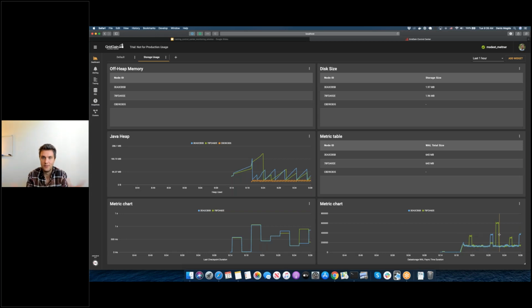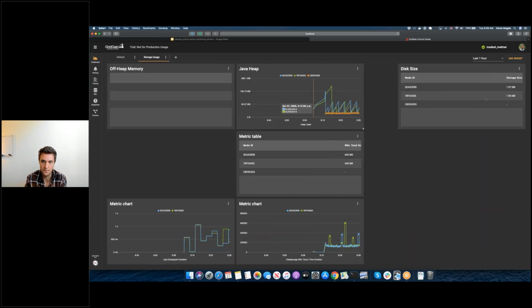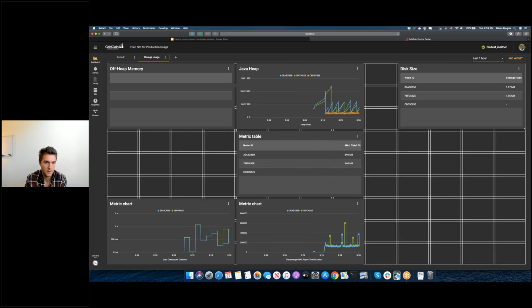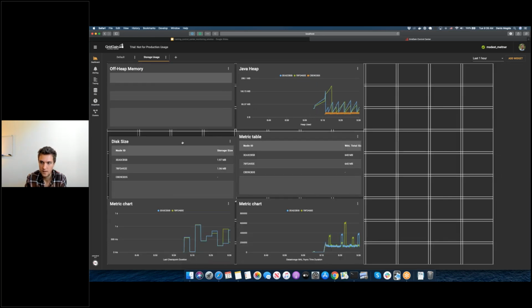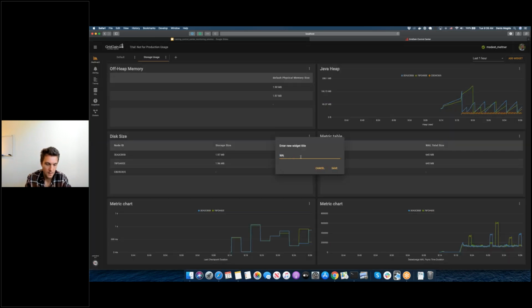Okay, that's what you've got. That's what I've got. That's all you need to do right now. You've created the storage usage dashboard. That dashboard reports off-heap memory usage, disk size usage, and Java heap. You can rearrange it if you want. For instance, that's for the memory. That's for disk. That's my write-ahead log file. Let me rename this for you so that it's clear.